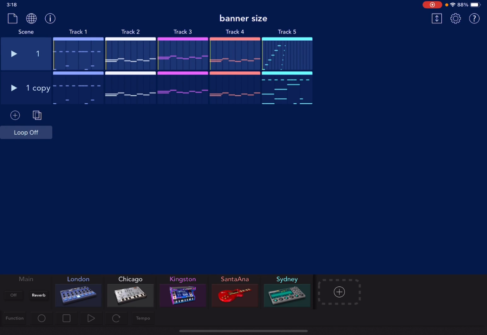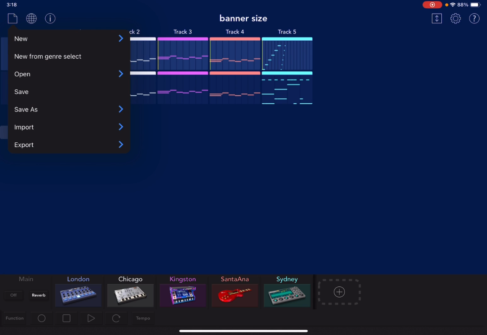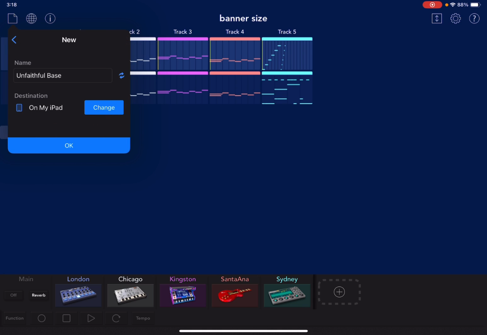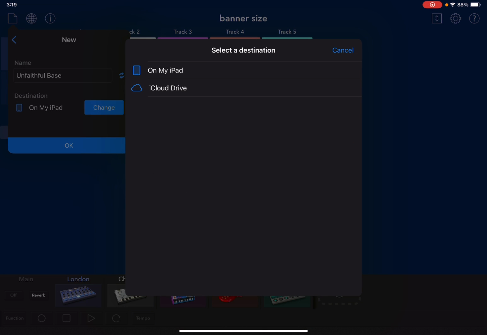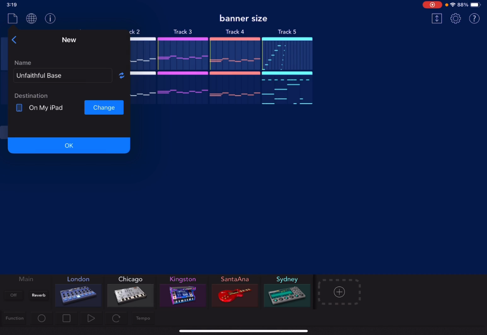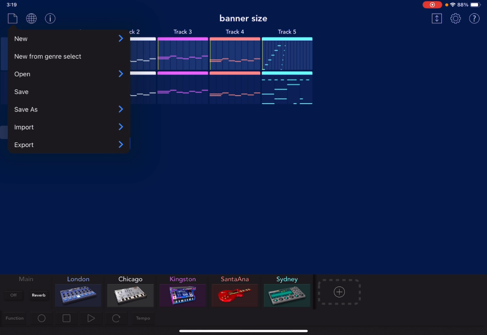All right, I'm going to go over all the new features in Korg Gadget 3. And we're going to start with opening a new project here. You could change where it's stored. It can be changed to iCloud or on the iPad. Same thing with the name. You just click the refresh button, it changes it. That's how it was before.